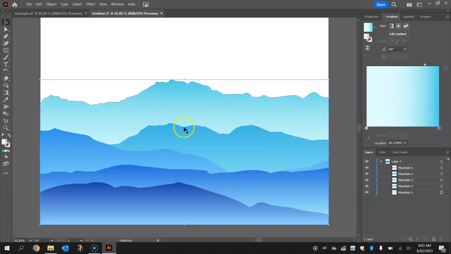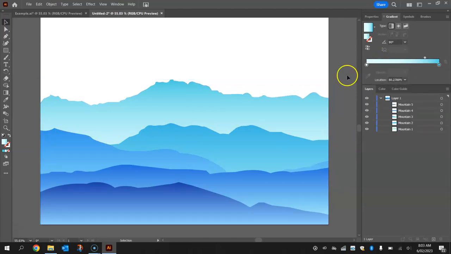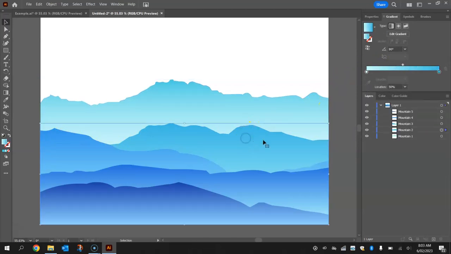It's got that white glow along the ridgeline of the next mountain, which kind of makes it look like a misty effect. If we go and click on this mountain here, we'll do the same. Just bump this gradient slider up to the right a little bit so we get a bit of a white glow around the base of that mountain. That's not too bad. The other ones have already got those white glows there. If you want, you can go in and adjust them slightly, but I don't think you need to do too much to them.